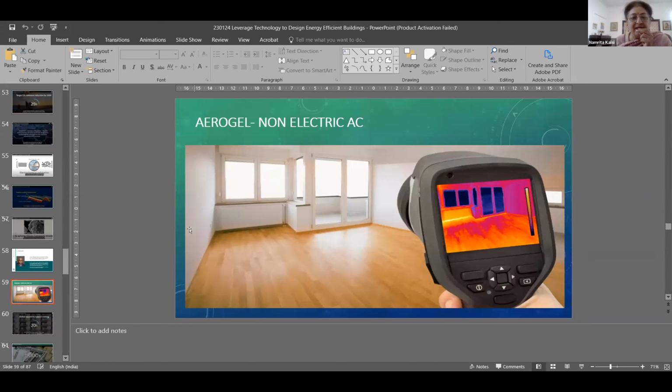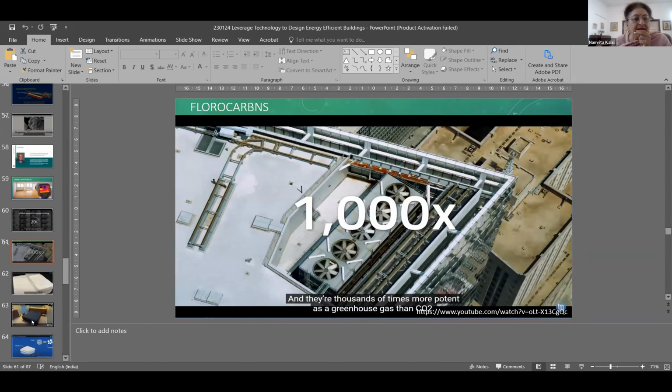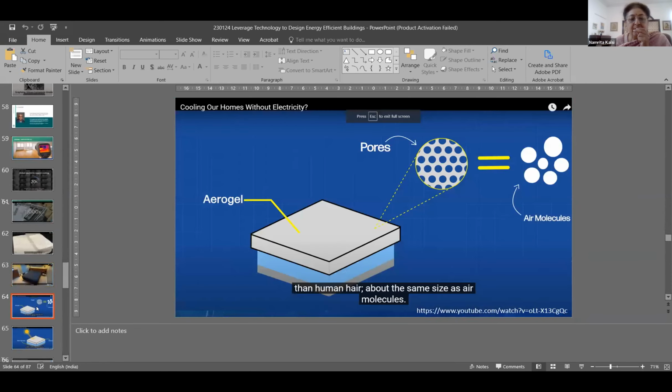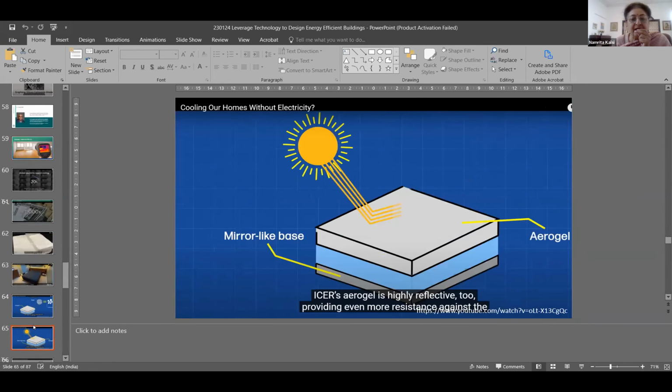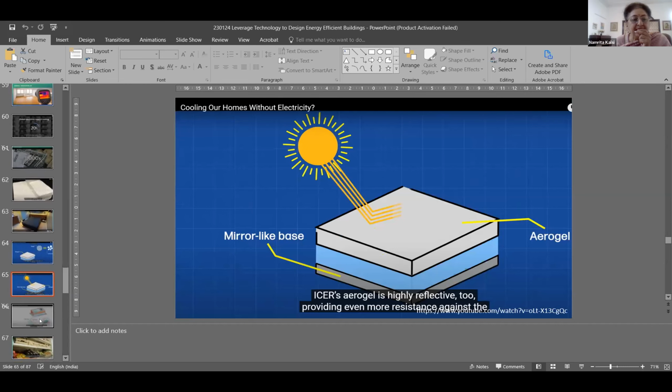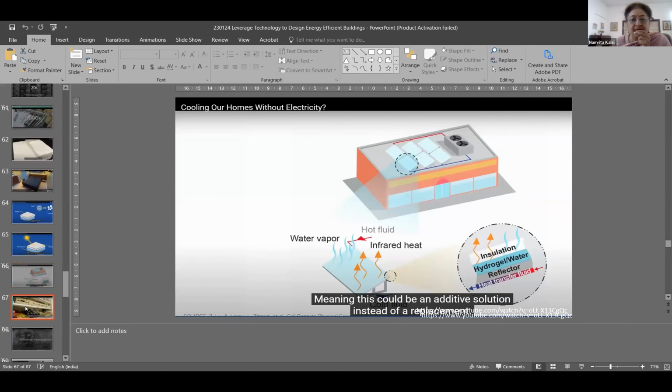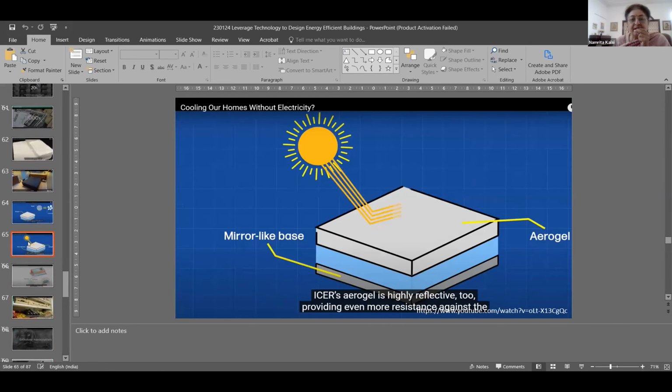So aerogel is another material which helps us in getting cooling, which is called non-electrical AC. In this, it's like a bed in a room. The bed has 3 layers. Top is the aerogel, bottom is a mirror-like base, and in the center, there is hydrogen or water. With the help of this, we can achieve cooling with saving in electricity.